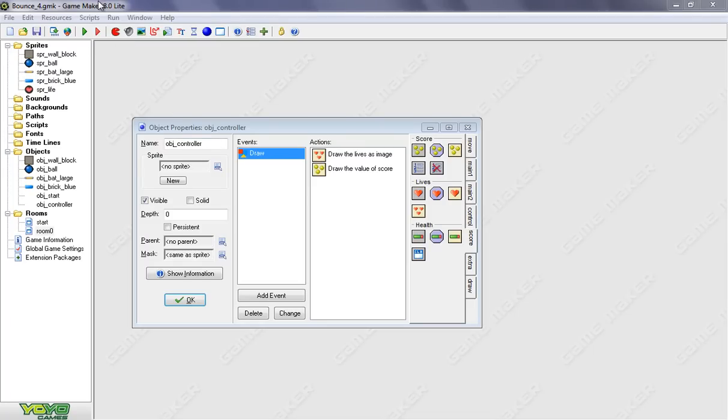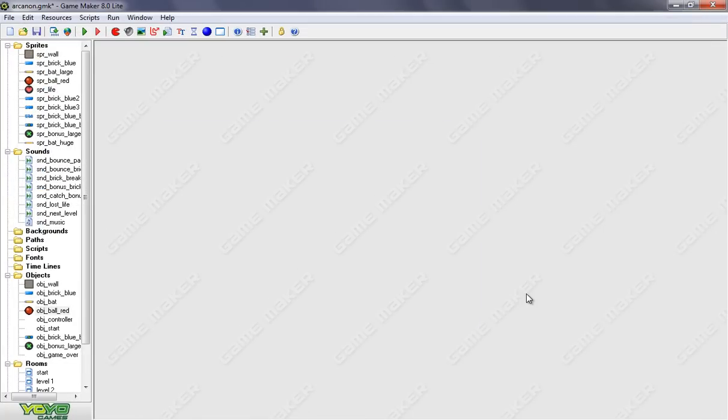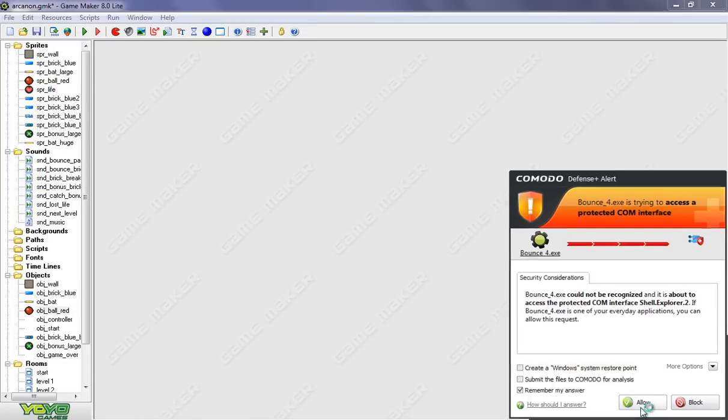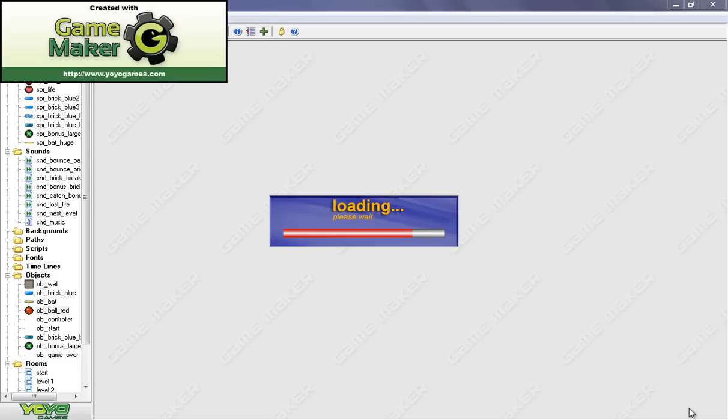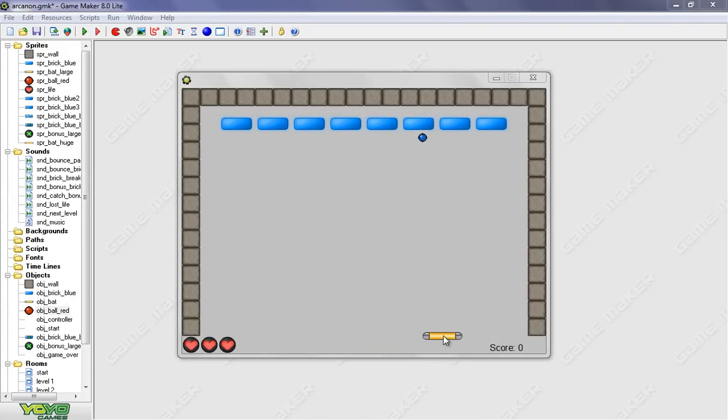Okay, before we move on, let's play the game and see the changes we did in the last tutorial. So here's the game. We have 3 lives here to the left, 3 symbols, and every time we hit a brick, the ball will bounce and the brick will disappear. And we have the score down here. The problem is that we're not getting any points every time we hit a brick.